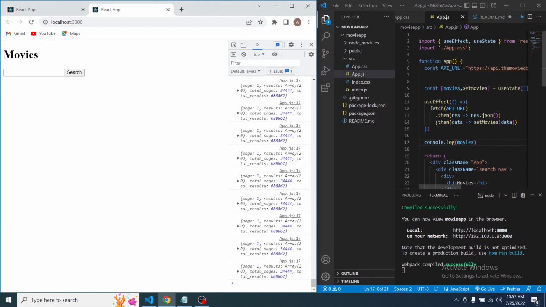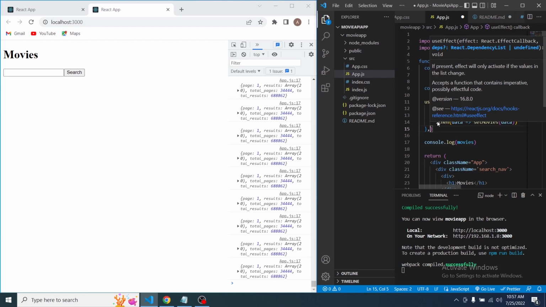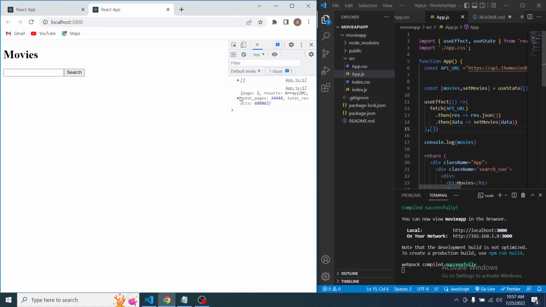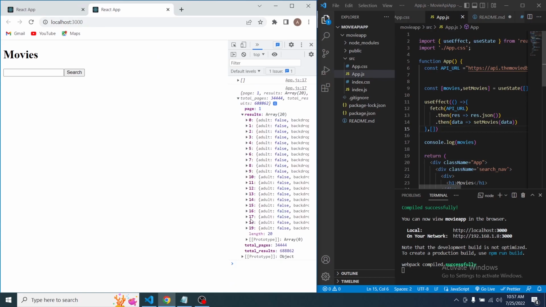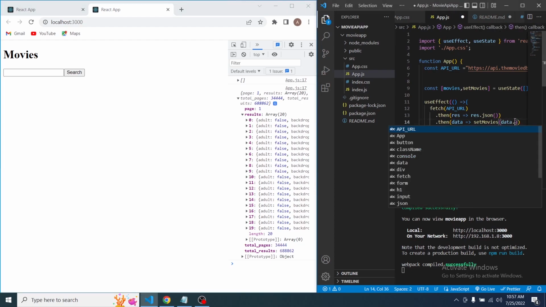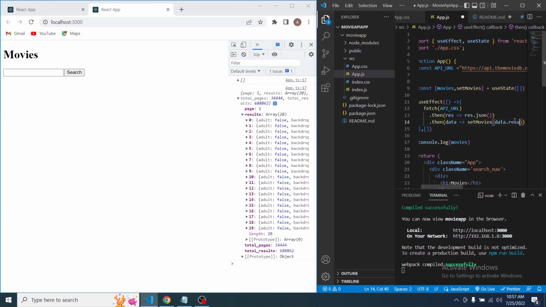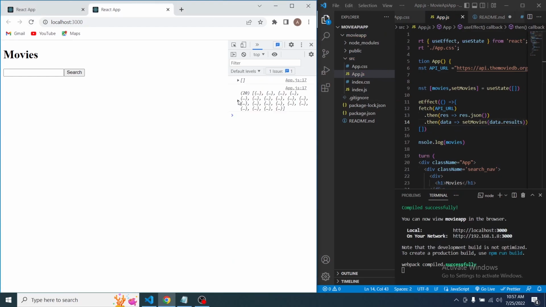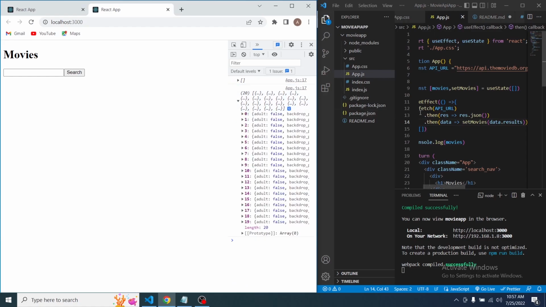And we get an infinite loop because useEffect needs another dependencies, and we leave it blank, so we don't get an infinite loop. This response has results, and we only need the results, the first 20 movies. So in data we can specify data.results. Now if we refresh, we'll get the first 20 movies, and that's it.